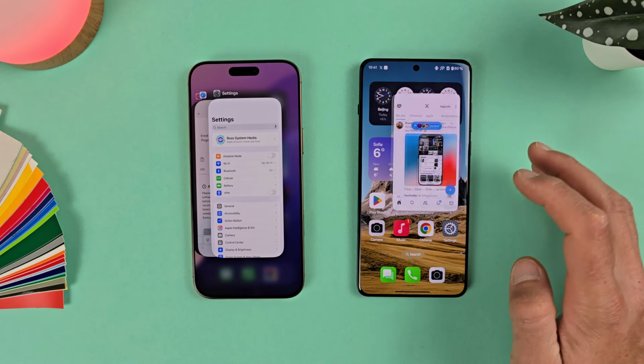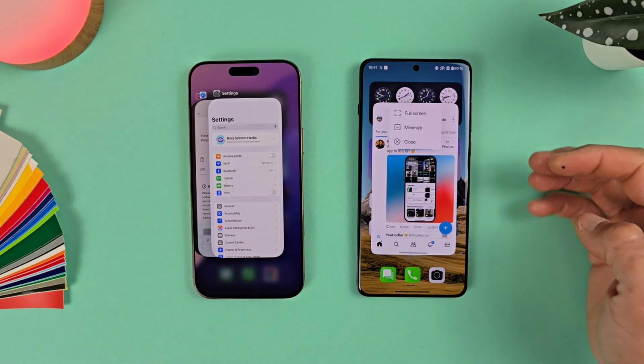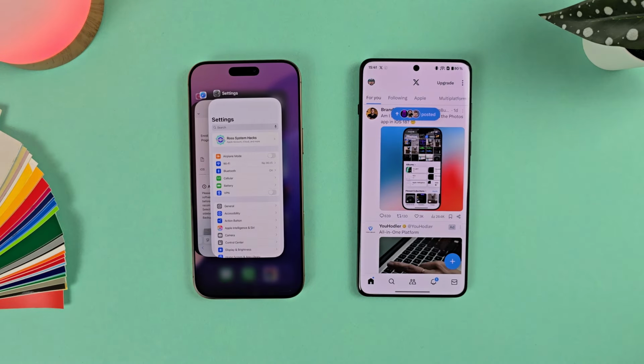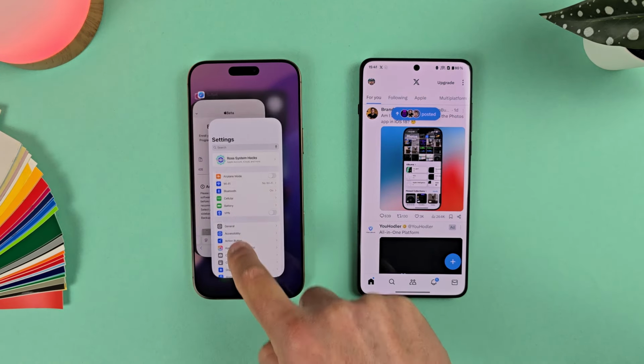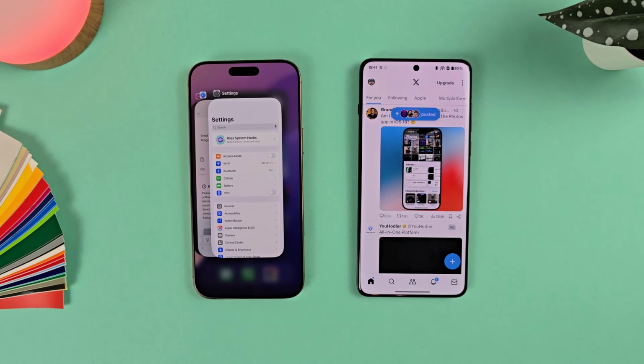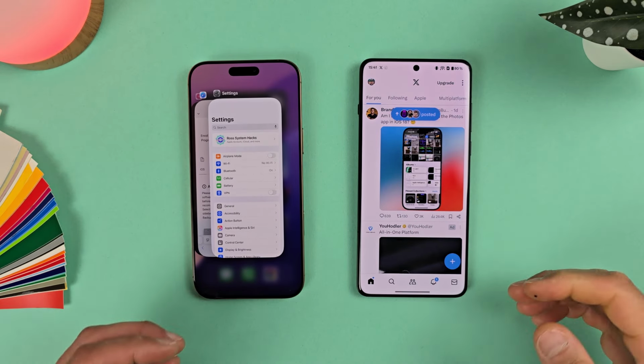Now we have it here. If we tap on these dots, we can minimize, close, or go to full screen. Of course, here we are missing all these options. We can just swipe it up or down just to skip the last application.